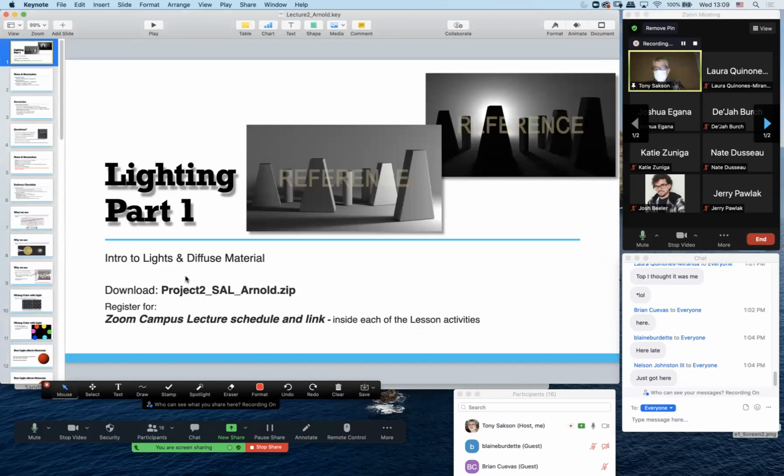So for today, download project2_SAL_Arnold. That will contain all three of your source folders. You'll get a Maya project folder, you'll get a Photoshop template folder, and you will also get reference.